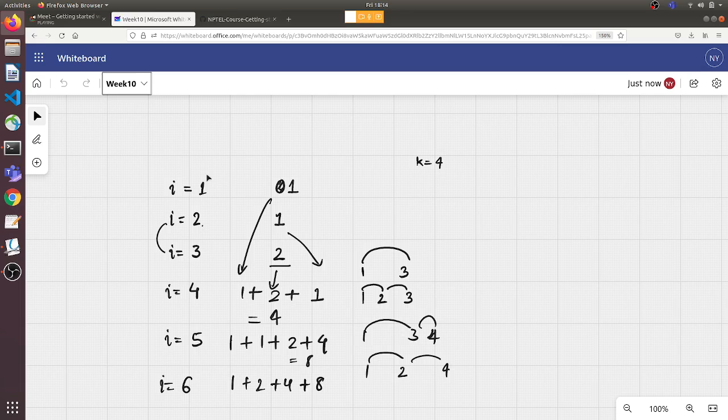Is this clear? Yes. Is it clear to others?